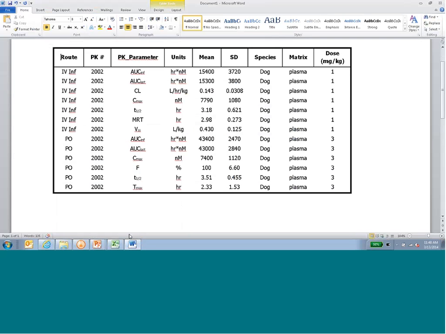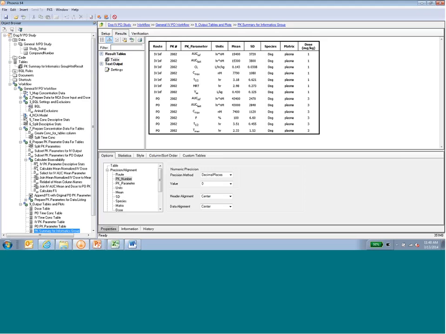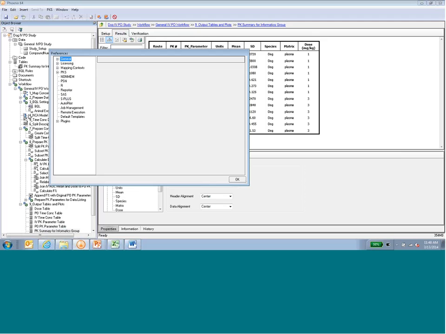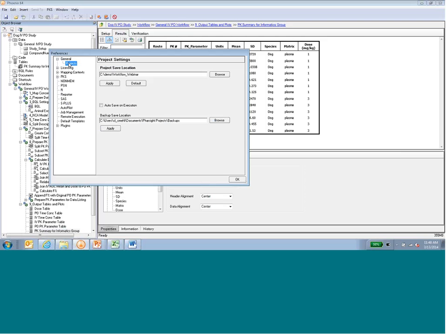Next question, please. Can I set a standard save location for Phoenix projects? Sure. So when you're doing work, especially lots of different studies, in order to help with file management, it's easy to set a standard location. And that can be done under the Phoenix Edit Preferences menu. Then under the General tab, select Projects.